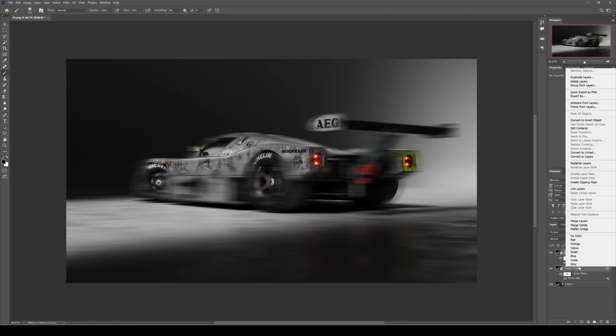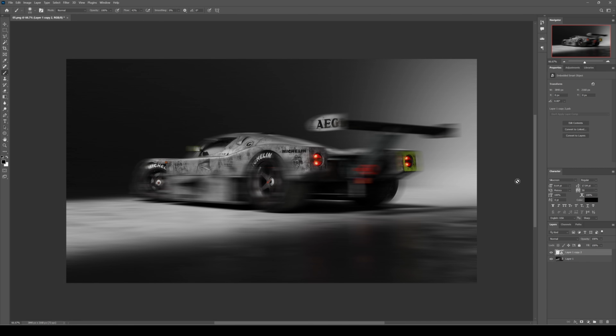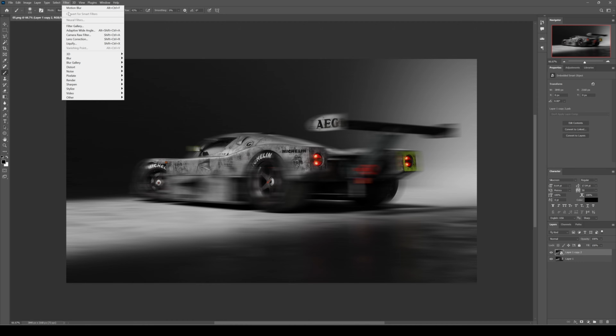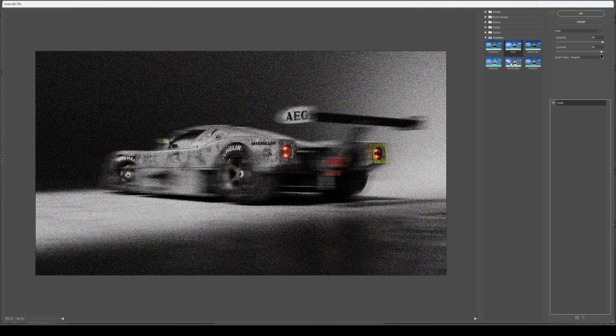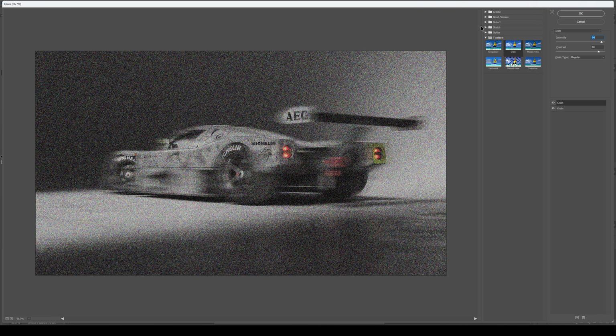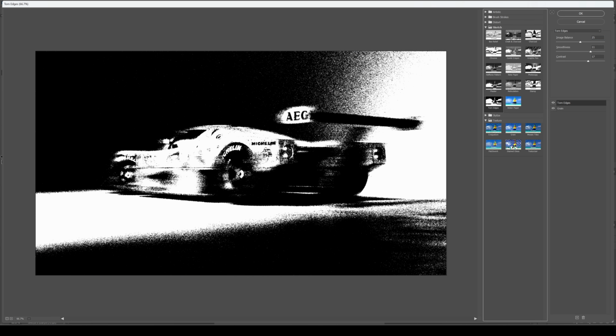Select both layers and convert them into a smart object. Go to Filter, Filter Gallery. Select the grain filter and adjust the settings as needed. Add new effect layer, select Torn Edges filter and adjust the settings.